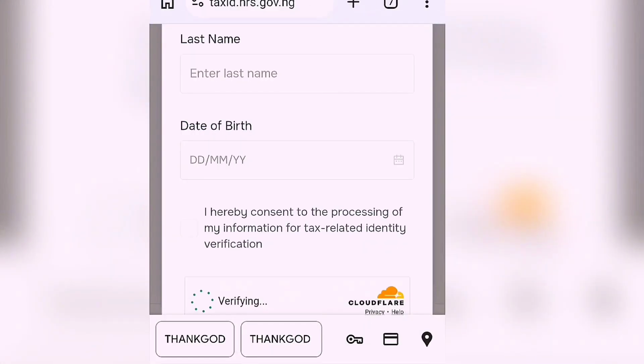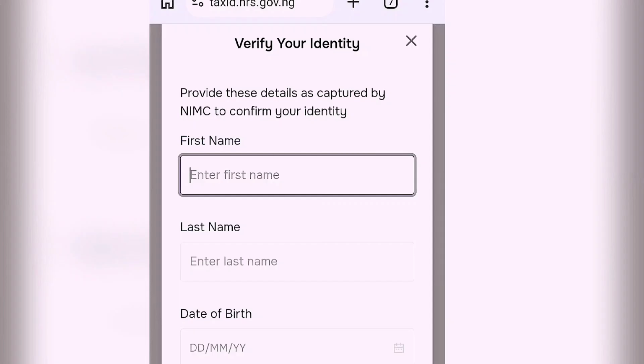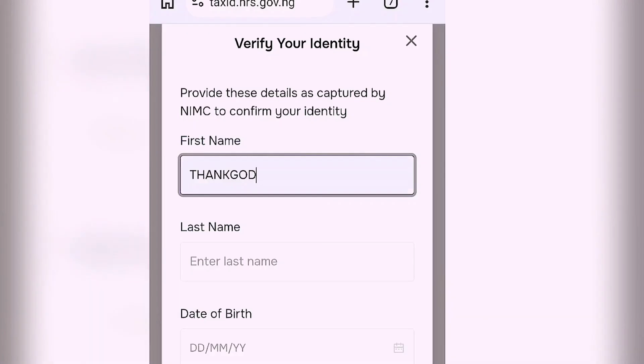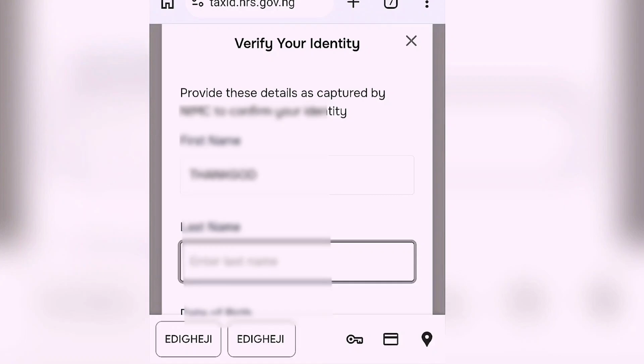It's going to bring you to this section. Then you're going to enter your name and date of birth to continue. So you enter your first name, then you enter your last name. If you have 3 names, you have to use the 3 names.